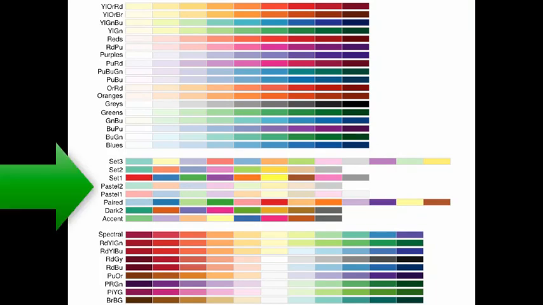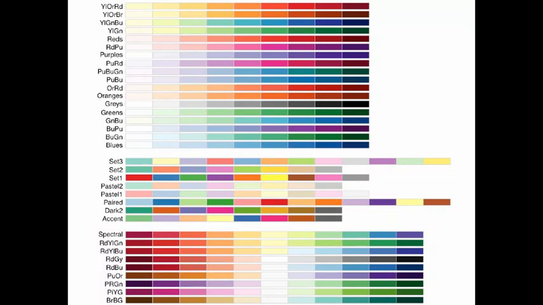The second set of palettes here is the qualitative palettes, and these are used to represent categorical data. And you can see that the colors in the palettes don't really have any specific ordering. They don't go from light to dark. So they just have a certain set of colors associated with them, and each palette has basically a theme. Some palettes are kind of bolder than others, and some are more on the pastel side.